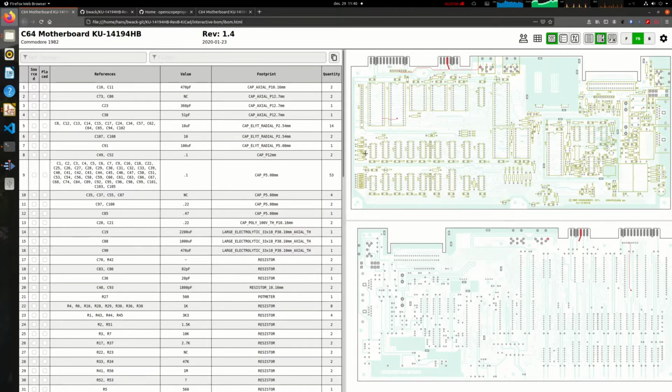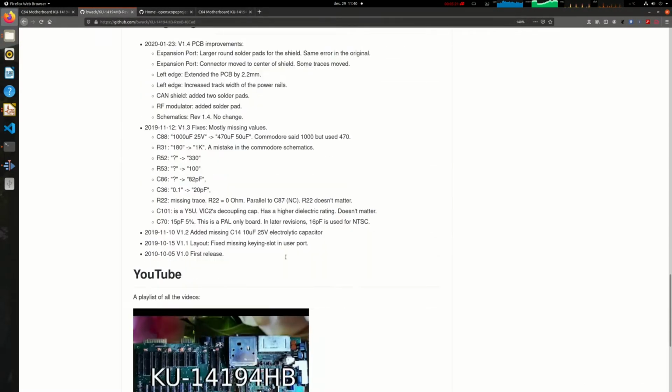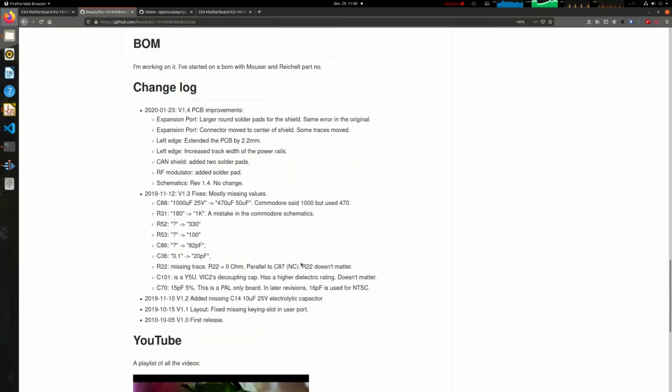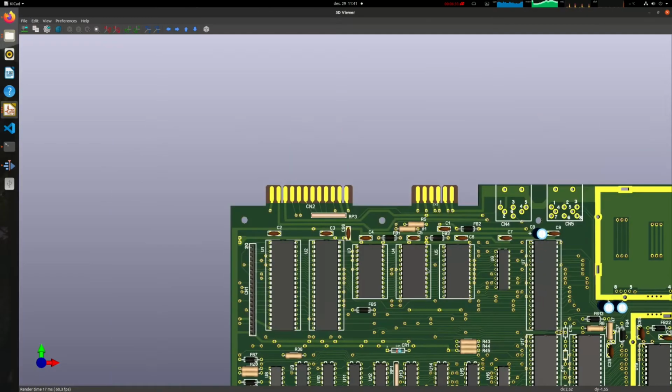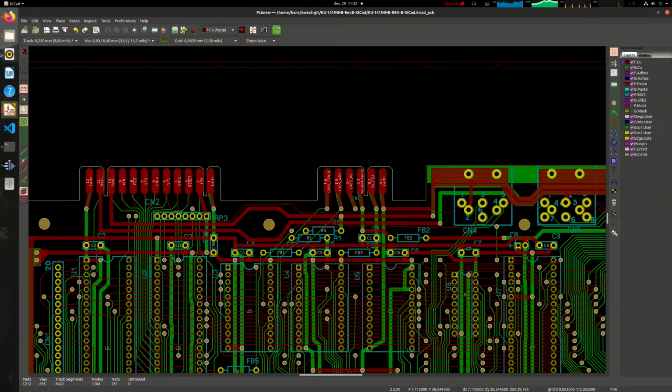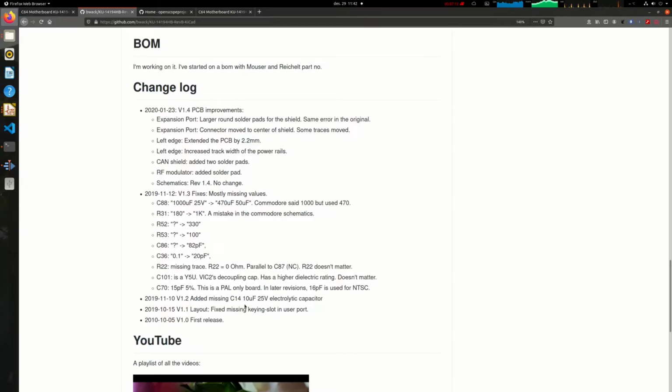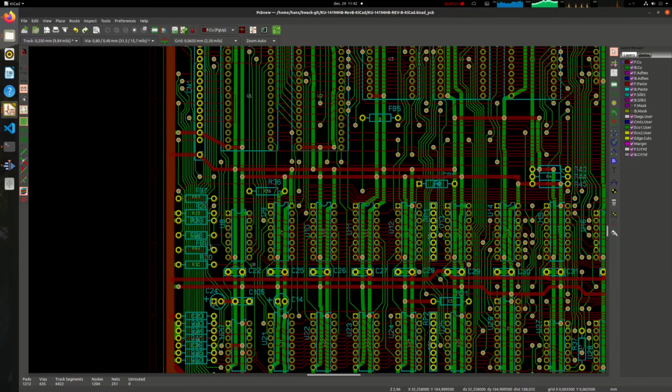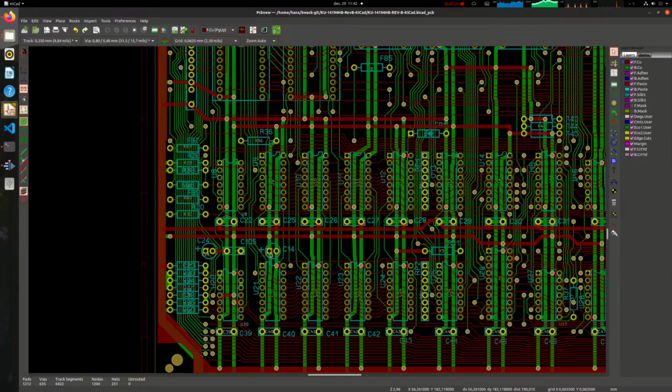So that's just a short video, and I don't think there's much more news about this board. It's at revision 1.4, so we can look at that, like an update video for this KU motherboard. So what's new? Here we had a layout fix: a missing keying slot in the user port. The keying slot was missing here. The next thing was that I was missing some holes for a capacitor. That capacitor was down here, and I think I made a video about that, so that is not new. Basically, I was missing holes here.